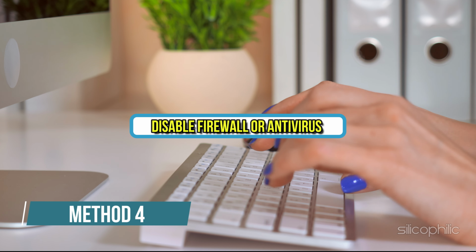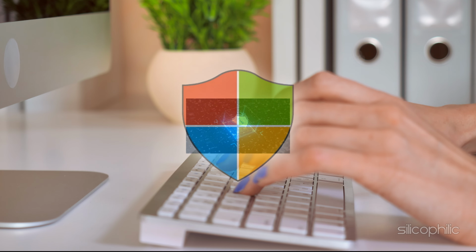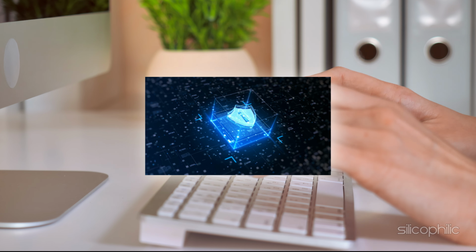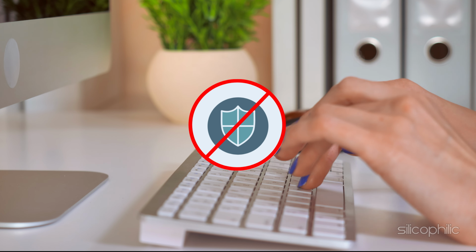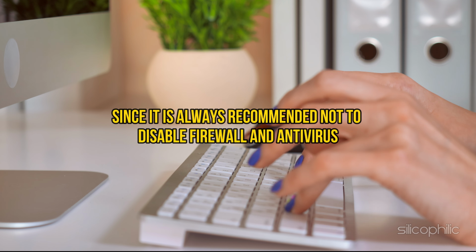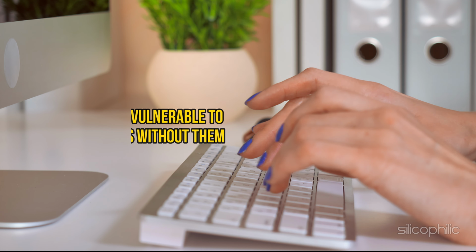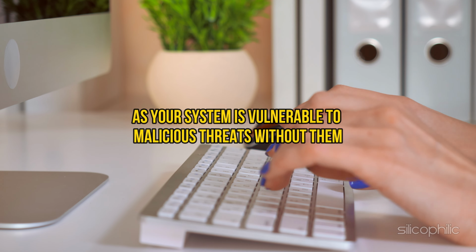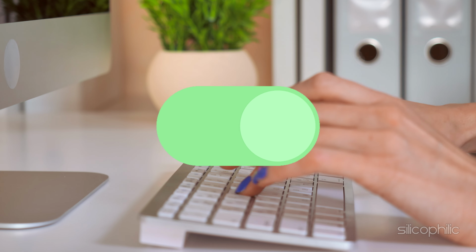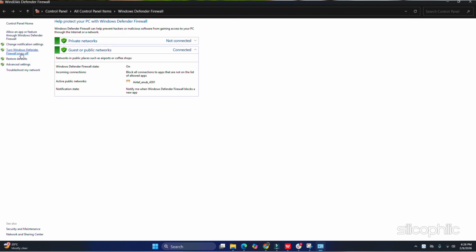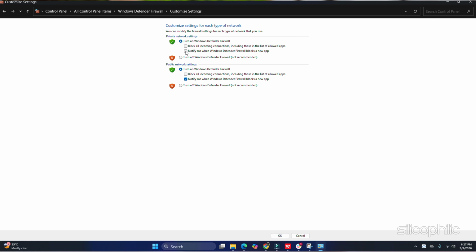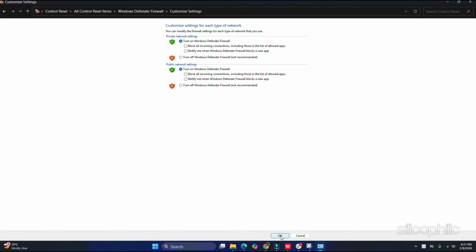Method 4. Disable firewall or antivirus. Firewall and your antivirus program can also interfere with Steam and create problems like this. So you can temporarily disable firewall and antivirus. Since it is always recommended not to disable firewall and antivirus as your system is vulnerable to malicious threats without them, make sure to enable them soon after. Type Windows Defender Firewall in the Windows search box and select the top option. Click on Turn Windows Defender Firewall on or off. Ensure you disable Windows Defender Firewall for both private and public network settings. Save the changes by clicking on OK.